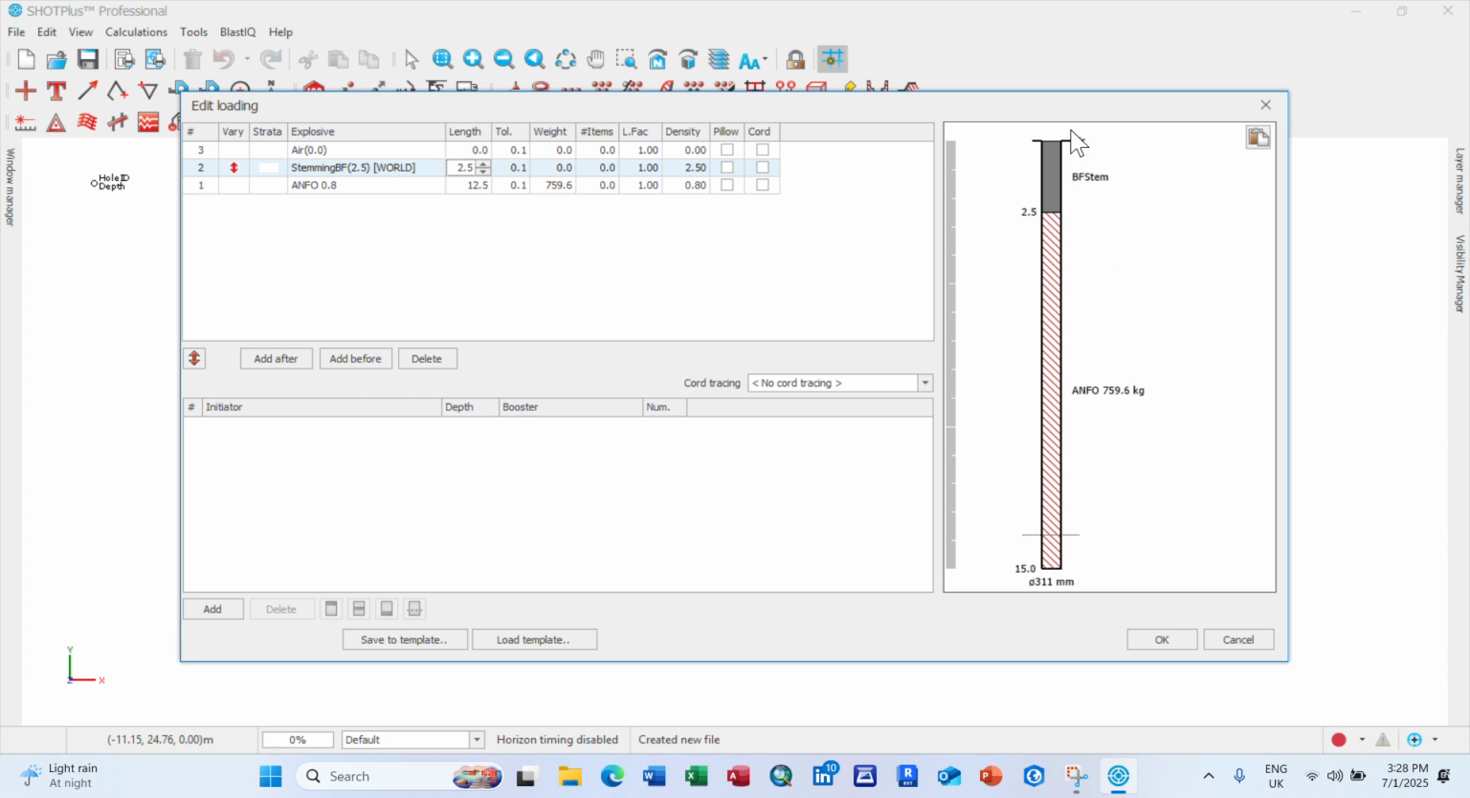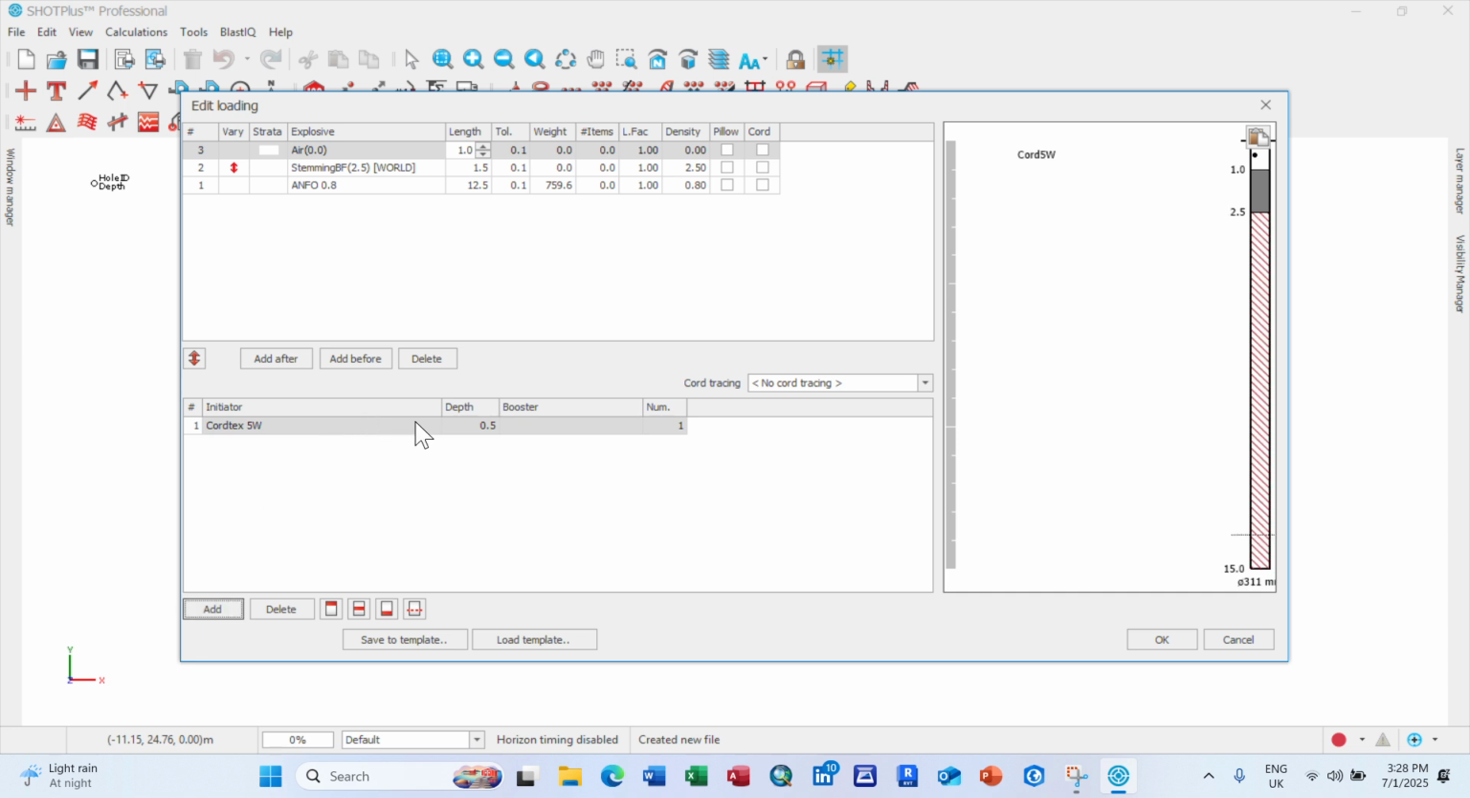So you see, so now we have the air, we have the stemming, we have the ANFO. Let's say air, I want to give it 1. So you manipulate it. So you see the air, you have the stemming, you have everything, the explosive. Then come now to the initiator. Click add here. You click here, you have different ones. So you have the electric, everything. So it's left with you to use what you want to. So the standard of your company.